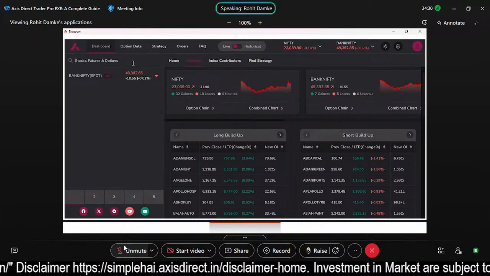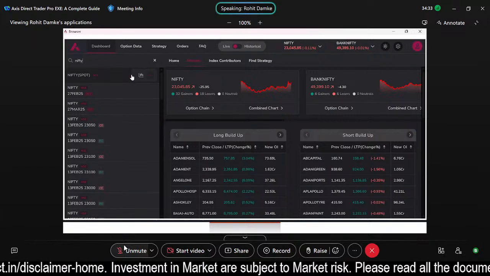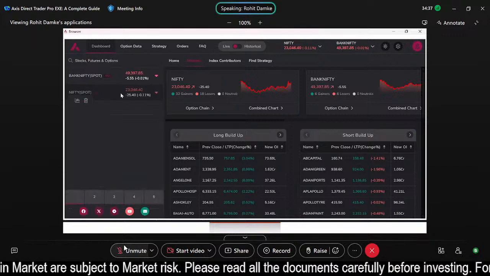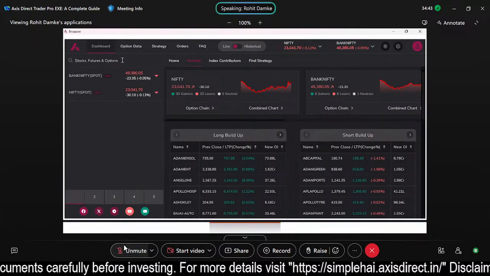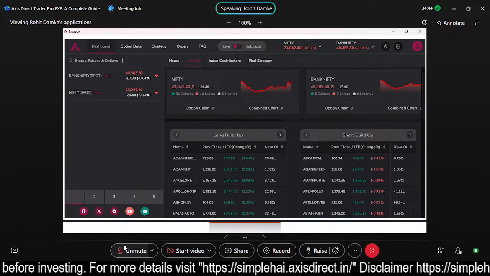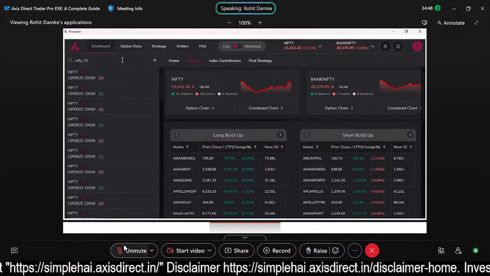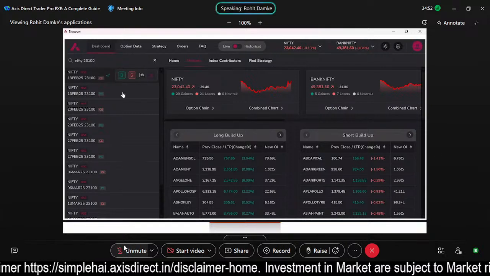I will also add a Nifty spot. So I just need to search it. I will add a Nifty spot over here. Done. You can see that the Nifty spot is added. I will just add a few more Nifty call and put options. Currently the Nifty is trading at around 23,000. What I will do is I will add Nifty 23,100 CE. Also, I will add 23,100 PE.